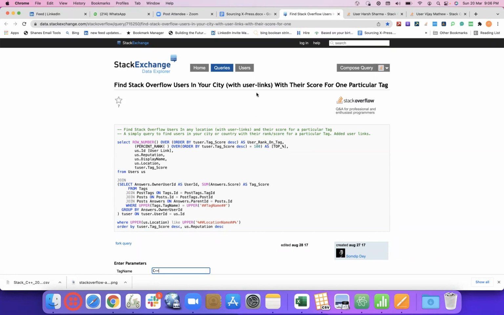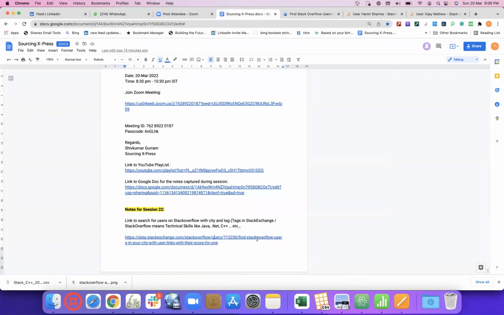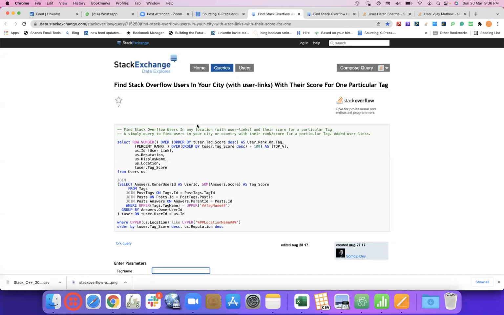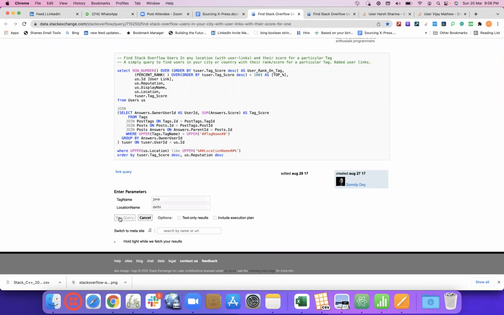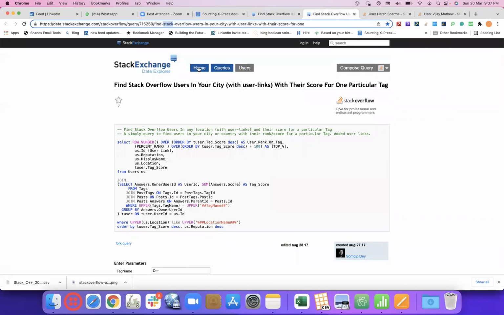So to arrive at that, we need this particular repository, which I pasted here. You just click on this link, and it will end up here. This person has created this repository, and then you just do Java, location, Delhi, run a query. Let's see if we come here, home questions and queries. Sorry, home queries and users.